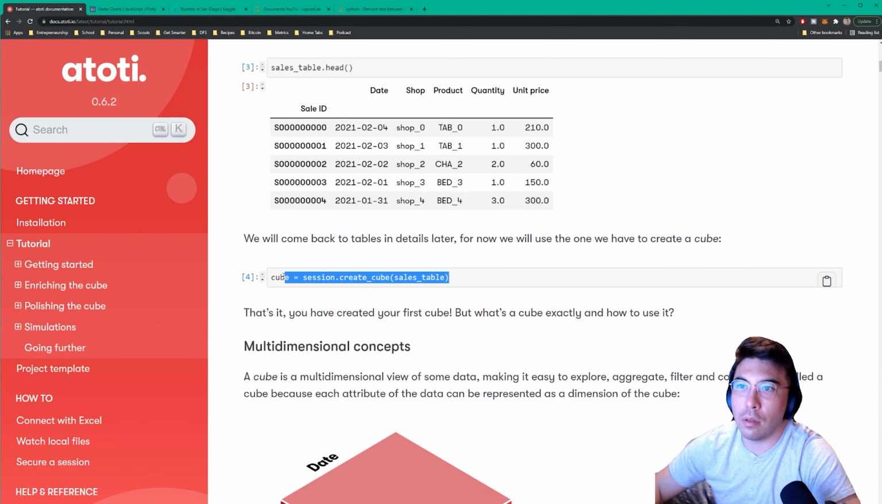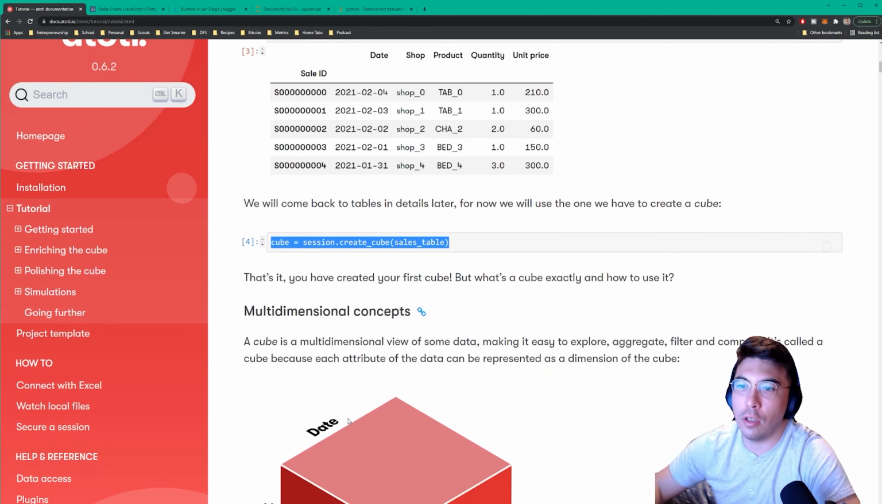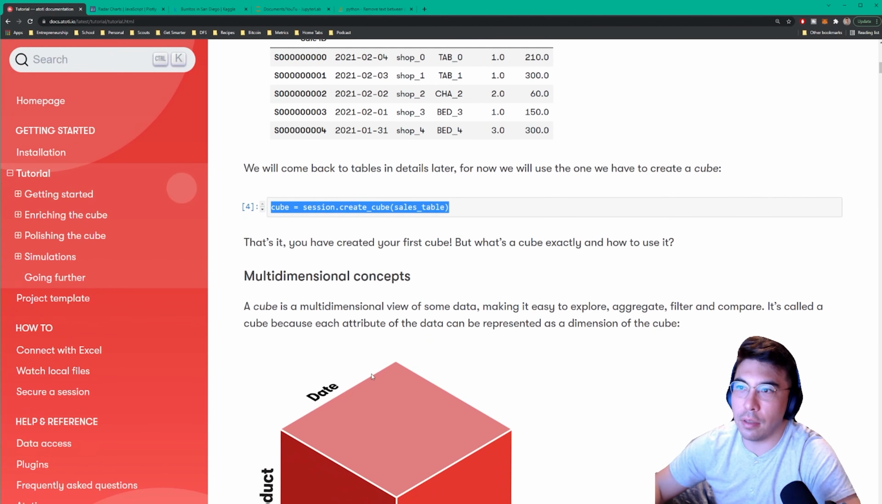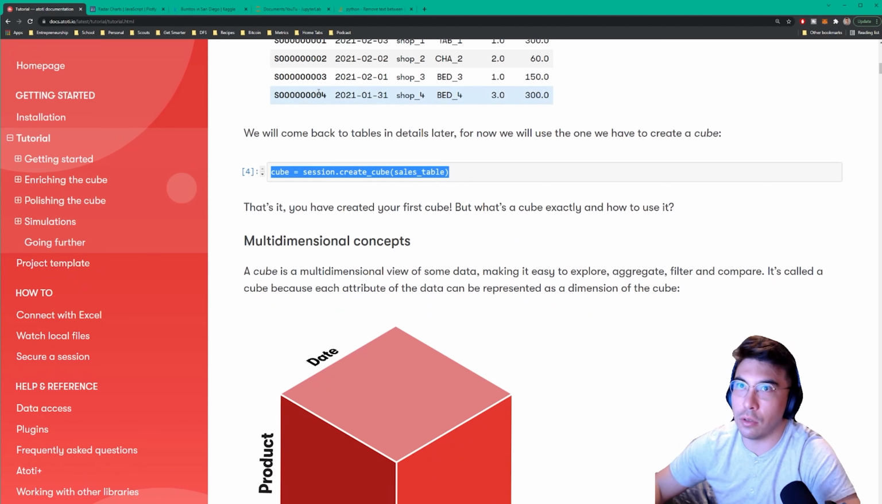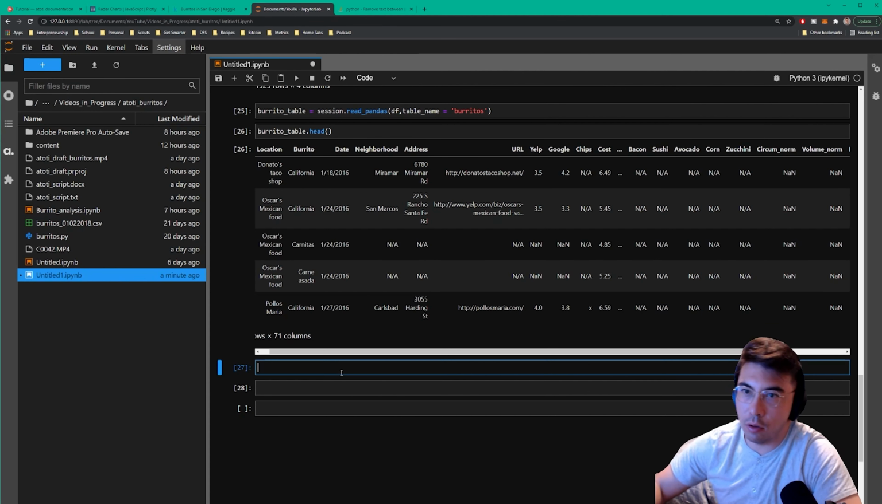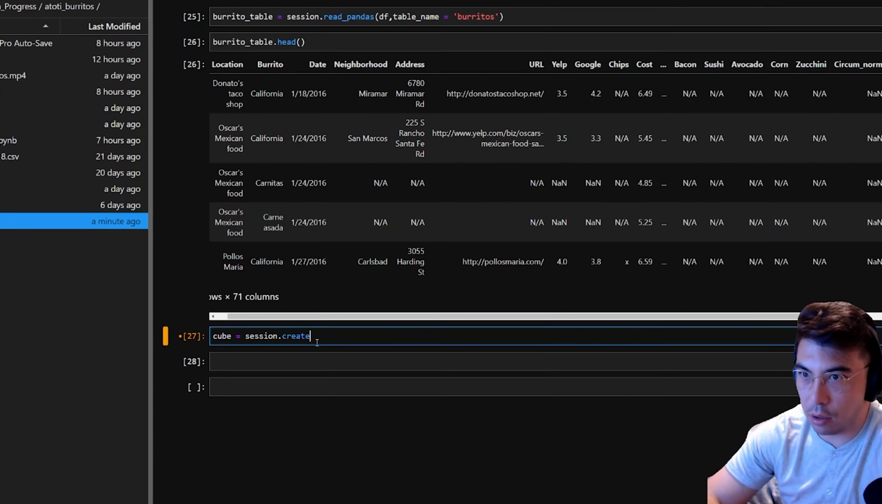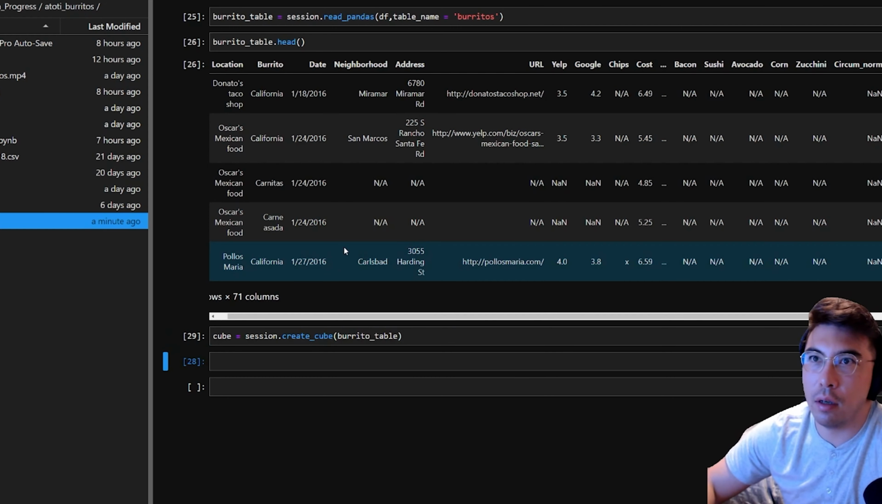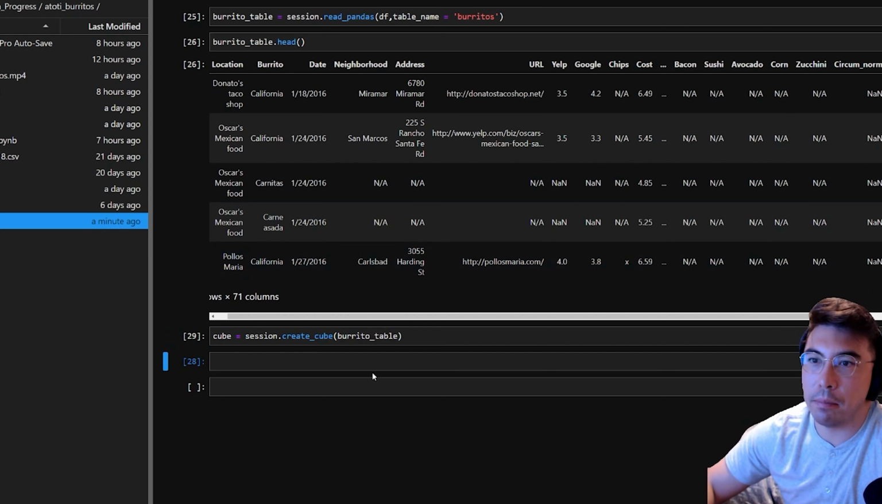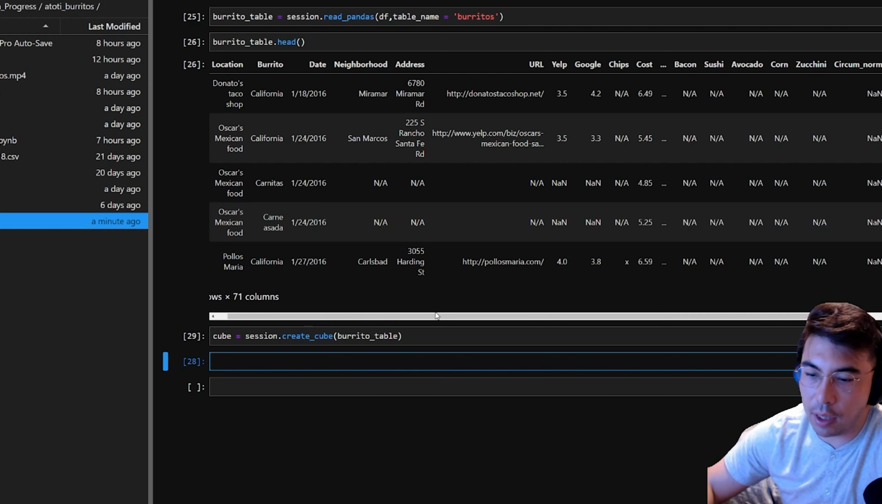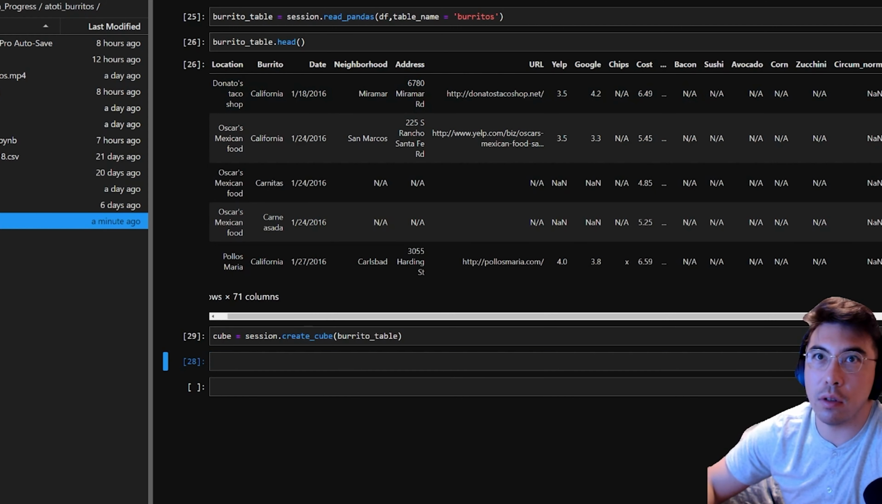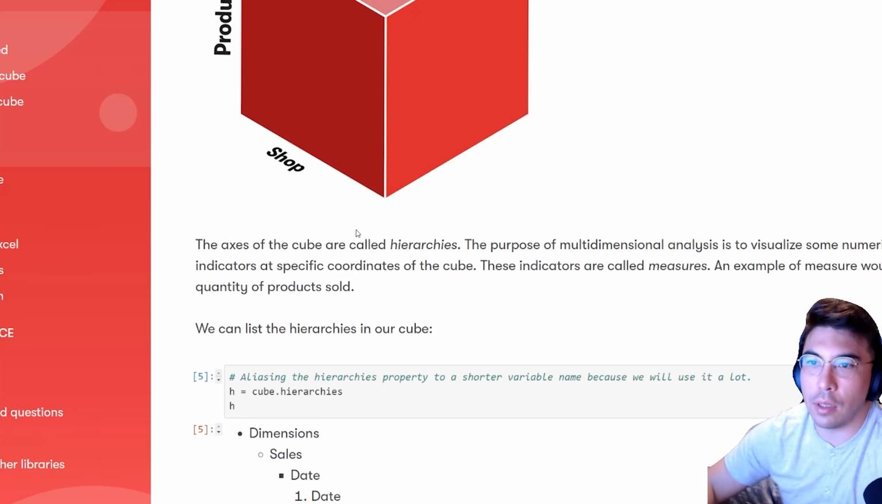So we create a cube, and the cube just automatically adds dimensions to our data and creates this relational structure. So we can do cube equals session dot create cube, and we do that from the burrito table that we created up there, right? And that's just from our data frame. Now we also want to add the hierarchies, levels, and measures to the data frame. So they do that here.